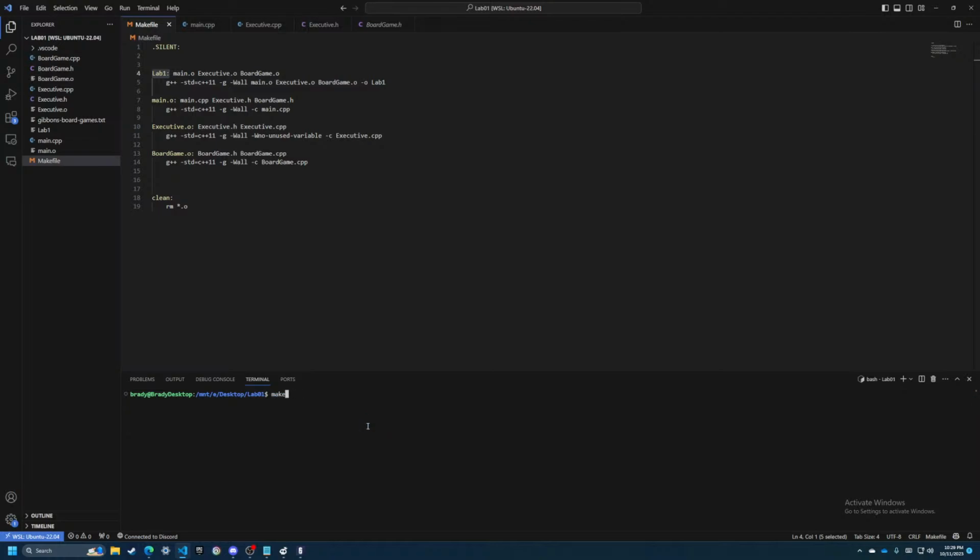I can also run specific targets like main.o, and it will just, oh, hold on, I have to make clean. Make clean removes all the .o files. So when I refresh, now all the .o files are gone. And if I make main.o, then there's main.o.